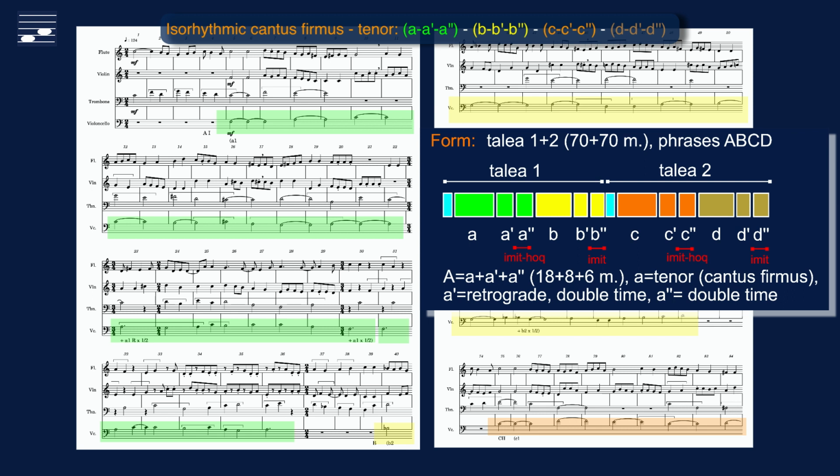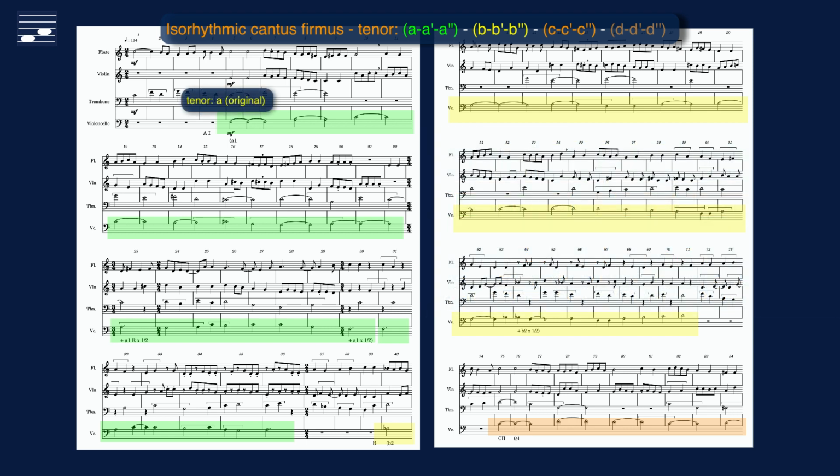Listen to the cello and read along with the annotations that indicate the start of the original, retrograde and diminution form.